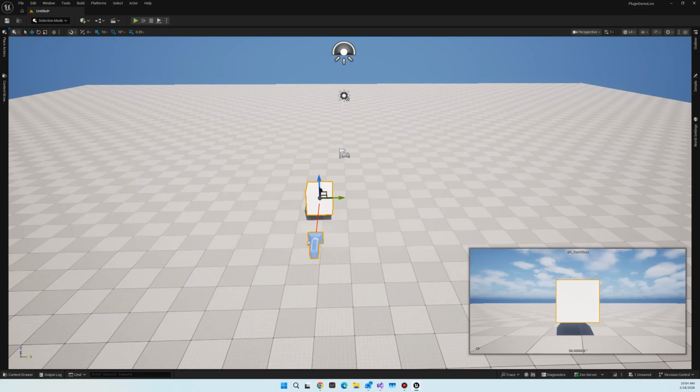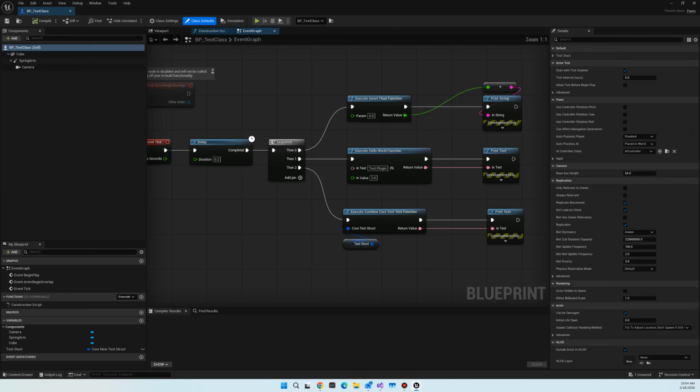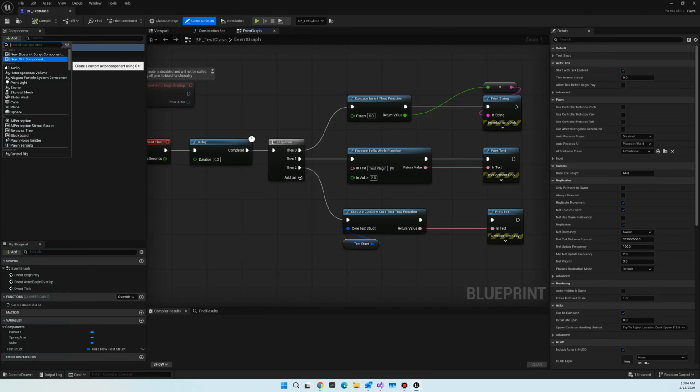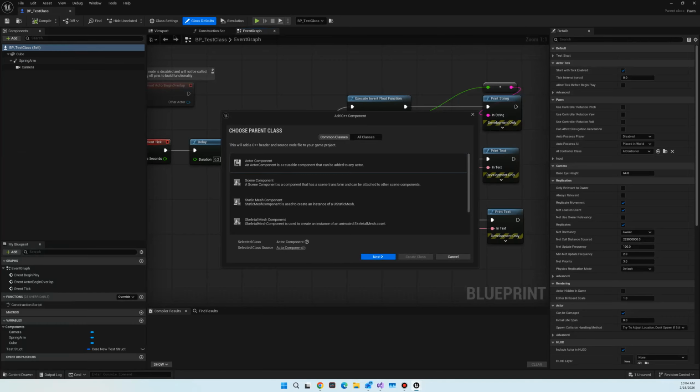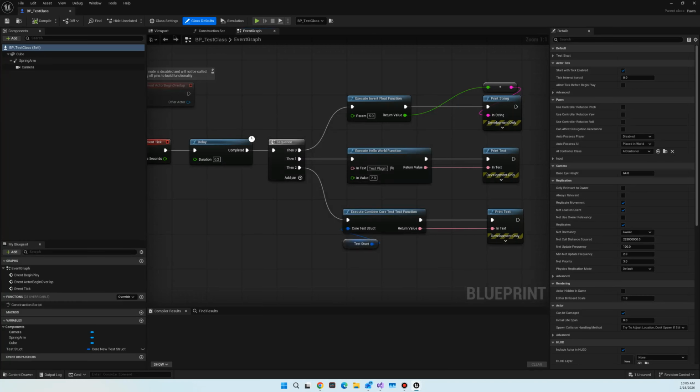The other way to do it is to go into your blueprint. So if you have a blueprint already, you can come into add and then new C++ component, and you can also do it through this. This is if you want to just do a component. And again, once you're here, you can just make sure you pick the right runtime and it'll add it in there. So if it's a component that you're adding, you can do it this way.